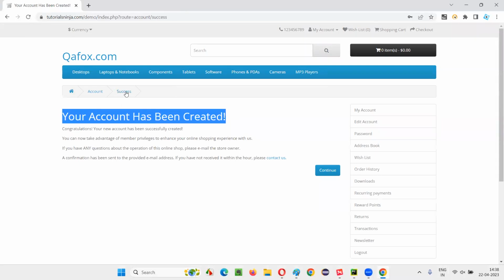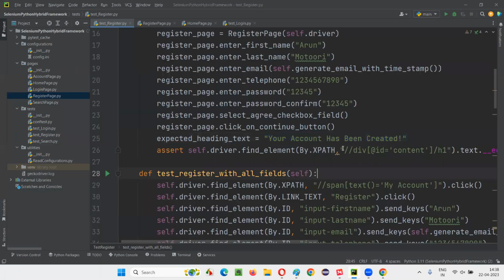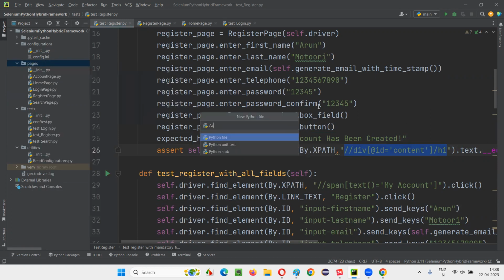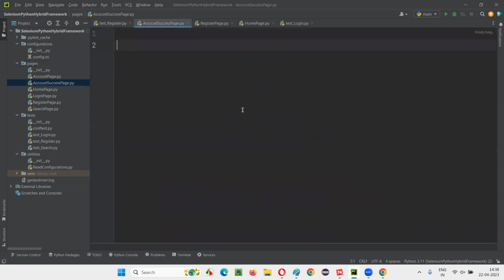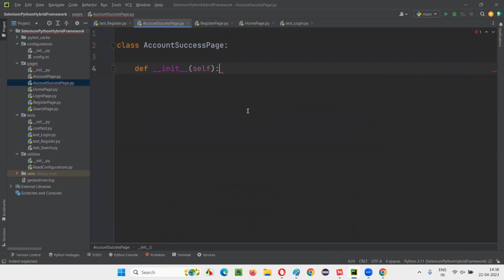And we have to verify this message is coming on the page or not. But this message is on which page? Account success page. So to remove this hard coding of that XPath expression of the element which is on the account success page, we have to create that page. New Python file, account success page. Now create the same thing, class, account, success, page. Now def, init, pass the driver, self.driver is equal to driver.